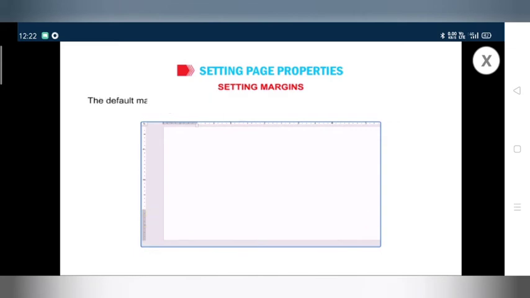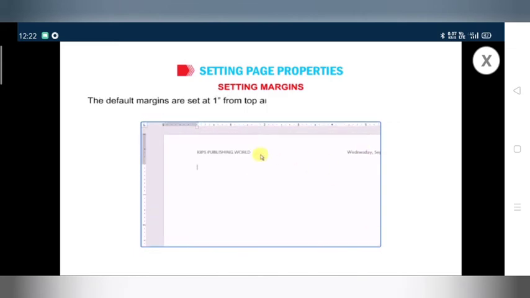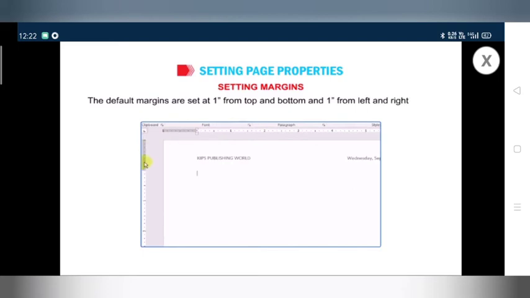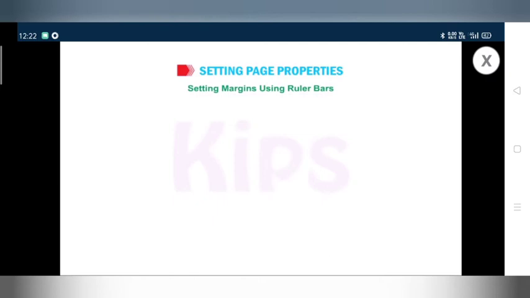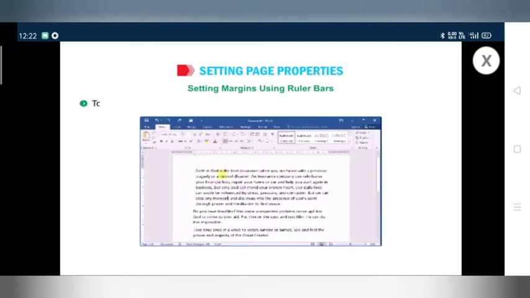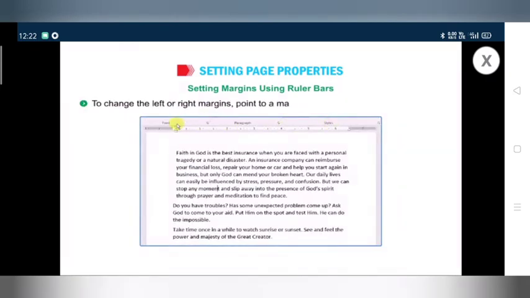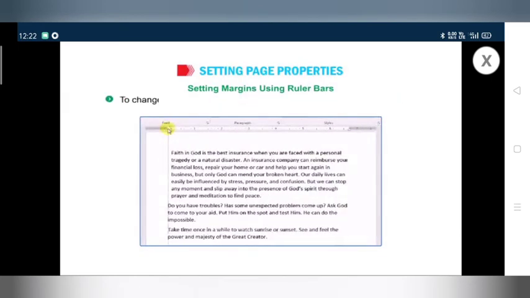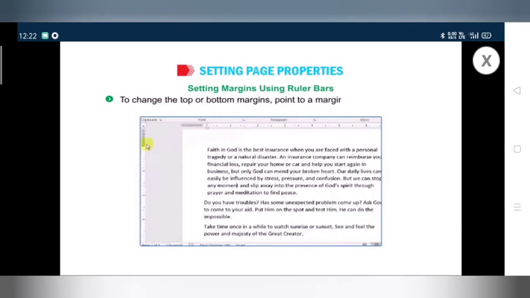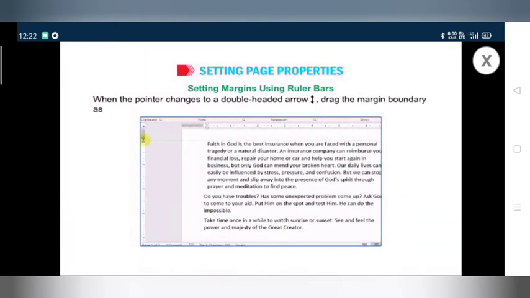The default margins are set at 1 inch from top and bottom and 1 inch from left and right edge of the page. Setting margins using ruler bars. To change the left or right margins, point to a margin boundary on the horizontal ruler. When the pointer changes to a double-headed arrow, drag the margin boundary as per your need. To change the top or bottom margins, point to a margin boundary on the vertical ruler. When the pointer changes to a double-headed arrow, drag the margin boundary as required.